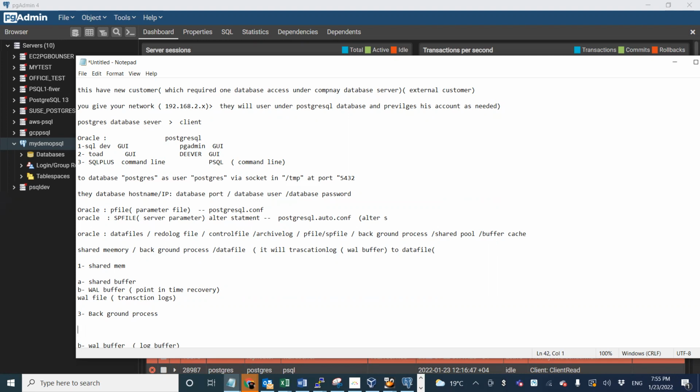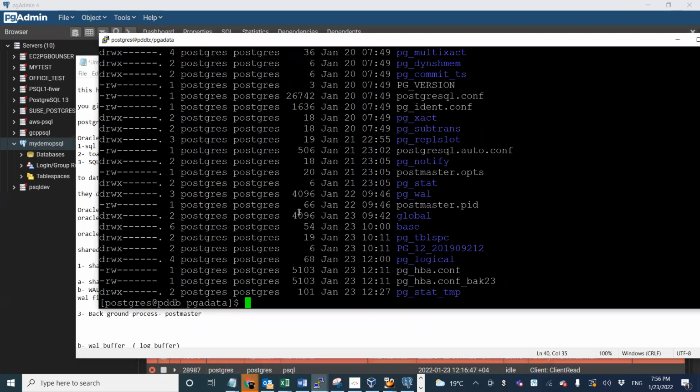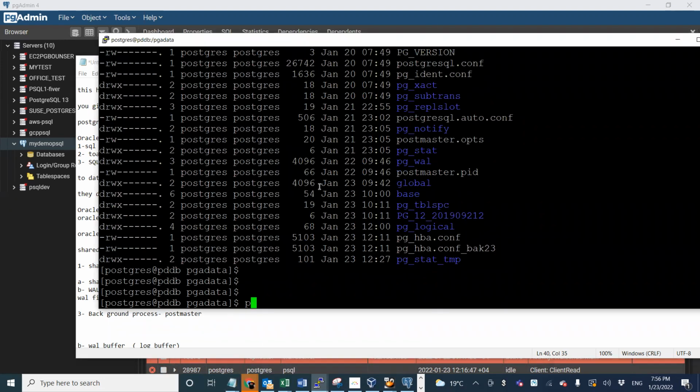If we go to the diagram, the most important processes are the postmaster process. Just remember the postmaster and background processes. I will show you how to see the logic. For example, let me log in. This is my Postgres, right? First I will see what my postmaster process is. ps -ef | grep post.